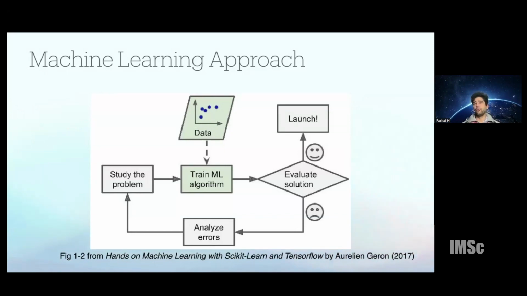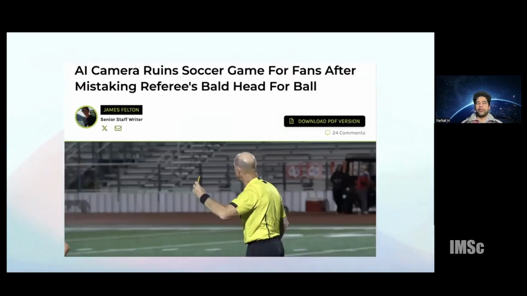By launching the model, what I mean is that it can be used for further tasks where we have not seen the data. Okay, so when it goes wrong is when you get cases like this.